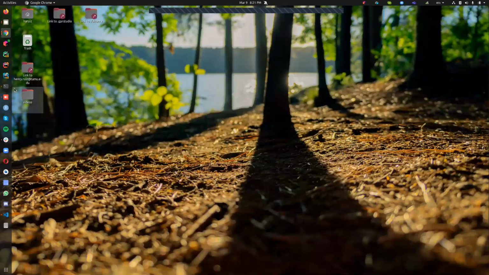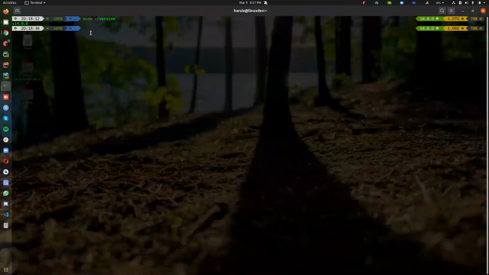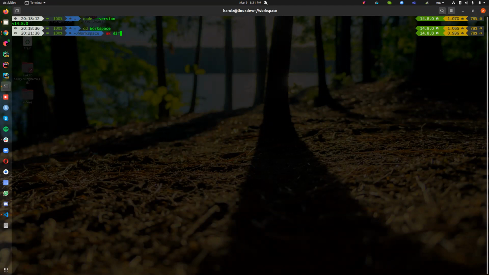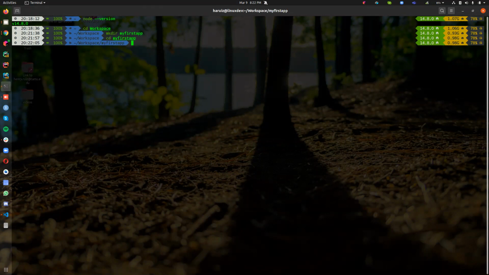I already installed Node.js. If you did it too, awesome, you can follow me. Then I'm going to go to my workspace and create a new folder. Let's call this folder nodejs, and inside it my-first-app. If you go into that folder, we're going to execute the command npm init.